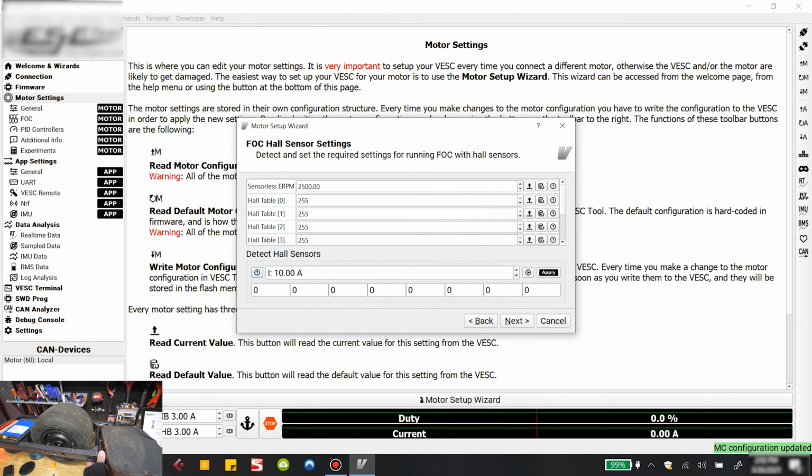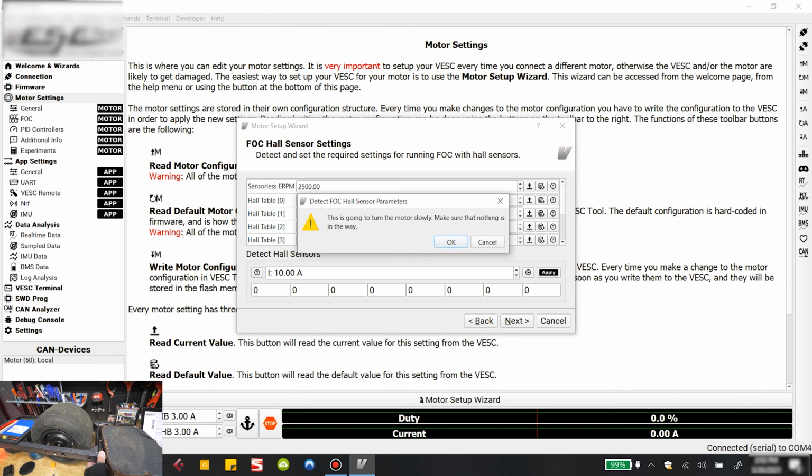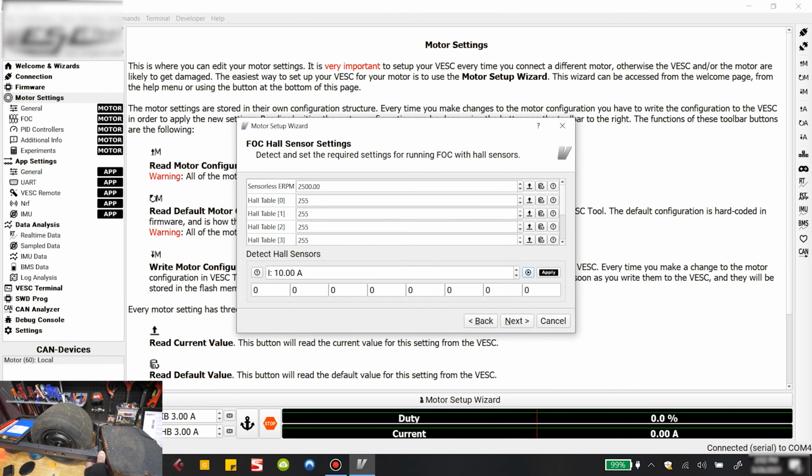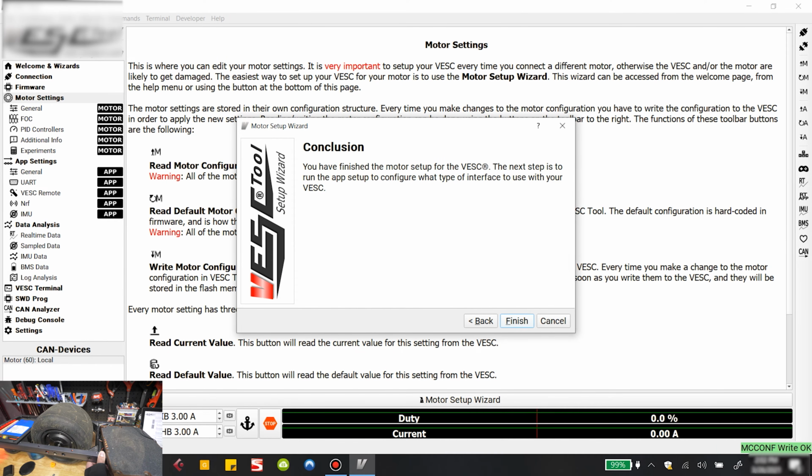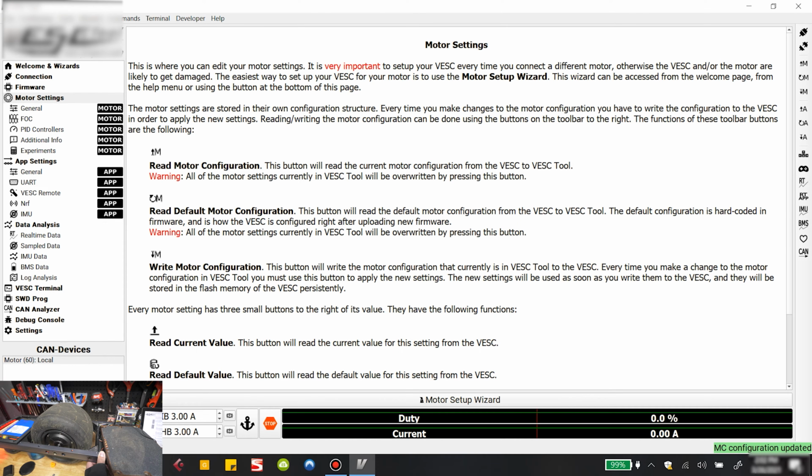Now it's going to detect the hall sensors. So we are going to run that. It's this little play button right here. The motor is going to turn slowly. Nothing should be in the way. Okay. So we apply that, and there you go. Finish. So now the motor detection should be done.